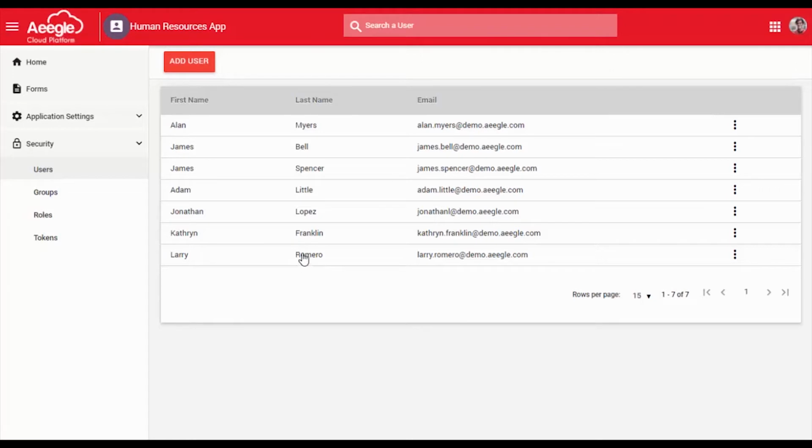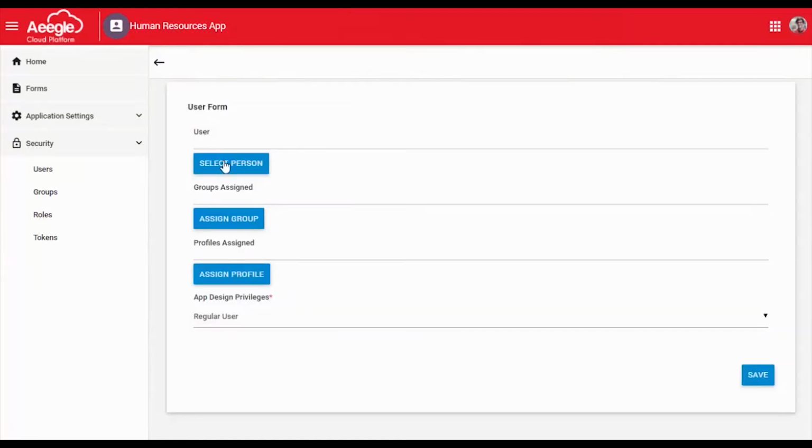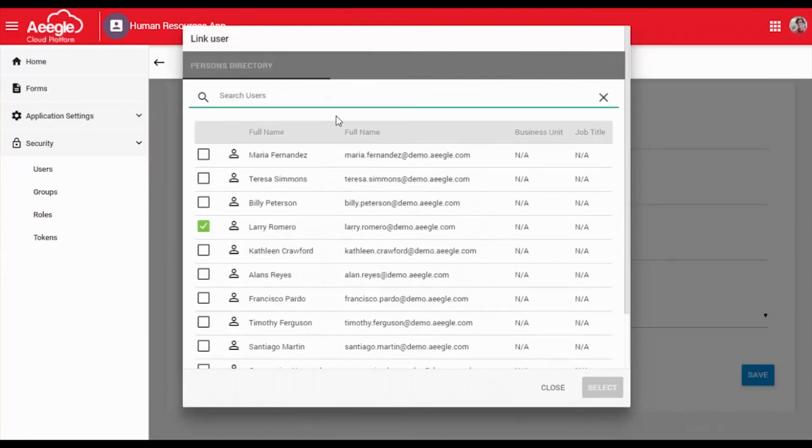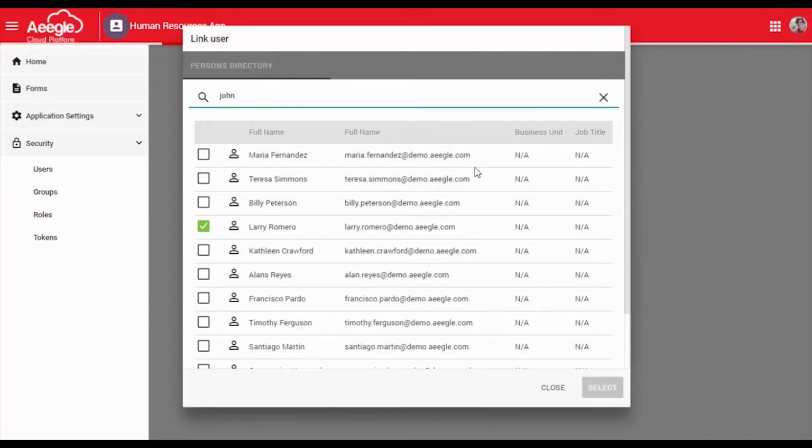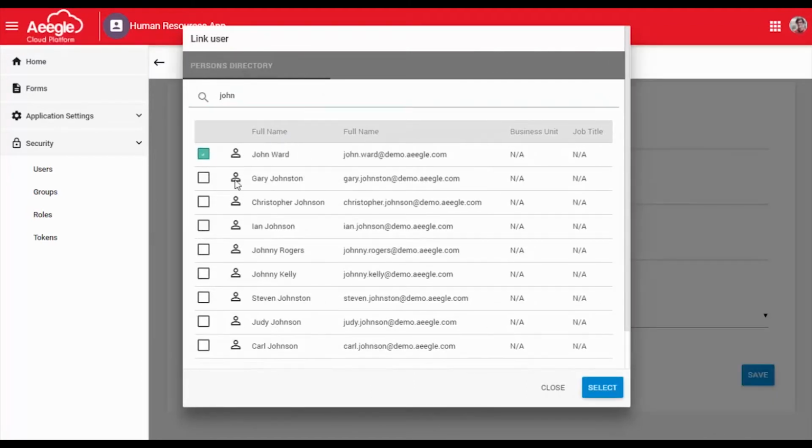Okay, now it's very important that you add the users here before trying to add them to the groups or to the roles. So in this interface you have to add these users to the Human Resources app. So let me go to add user, select person, and here you can search for anybody within your organization. Let me look for John Ward.